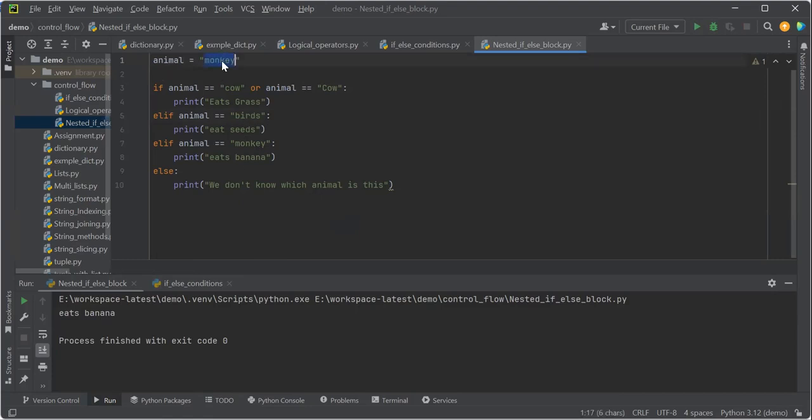Suppose I specify animal ape. Here we didn't define that, so it is going to say that we don't know which animal this is. Fine, but we would like to implement that for ape also. So then how do you define this? Again, use the multiple condition, right? Yes or no? Are you getting the points?